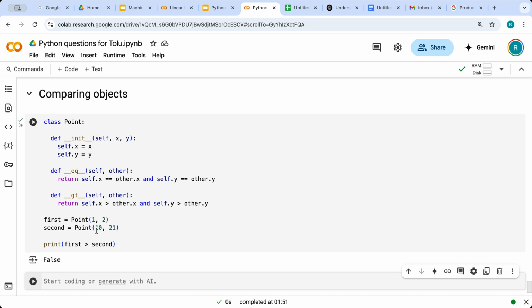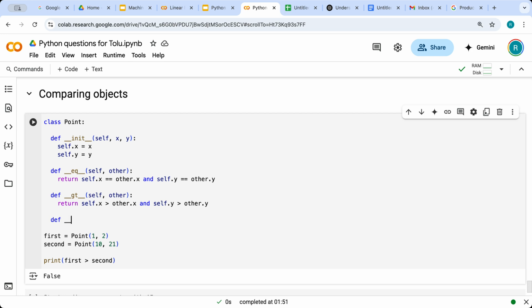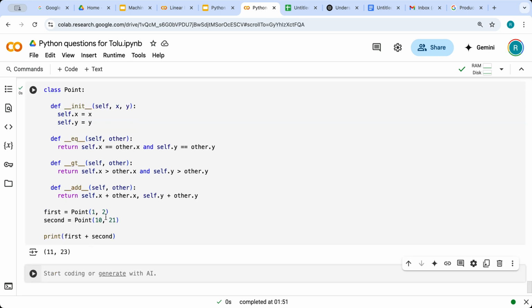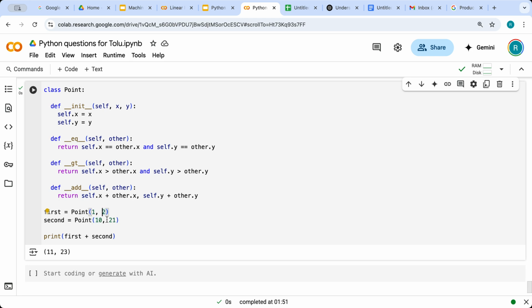And similarly, we can also have something called add. Define __add__ with self, other, return self.x plus other.x, self.y plus other.y. So now if I add these, let's see what will happen. Okay, it has added 10 plus 1 and so on. So this is how you can use the classes.